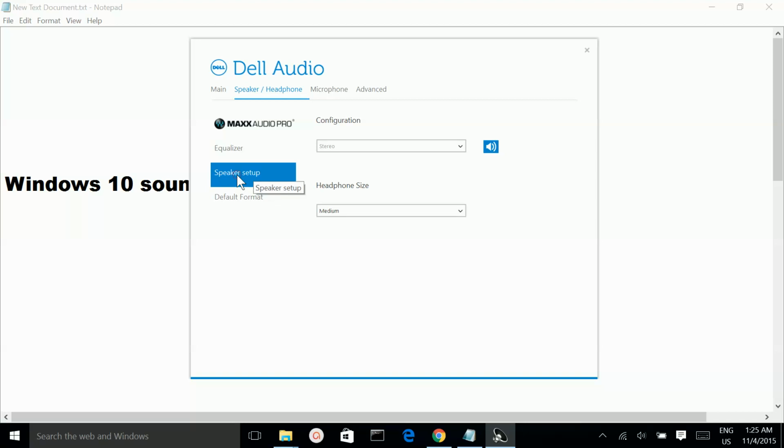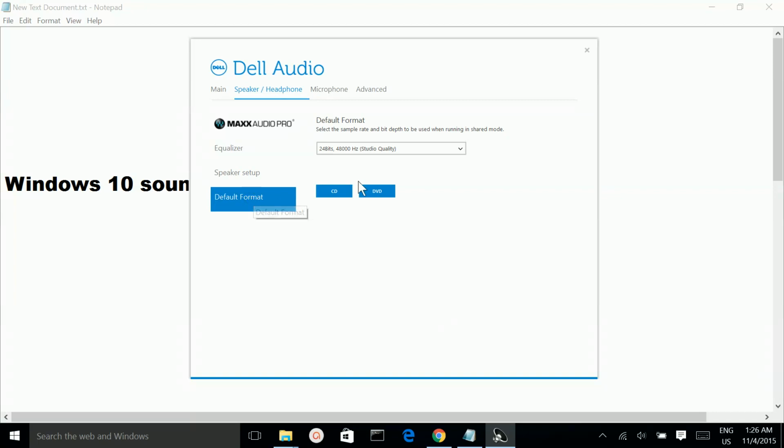Then you can, here you can also check your speaker. You can select headphone size. Then you can select the format, sound quality, DVD, CD, studio.